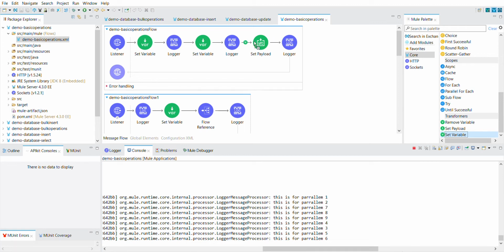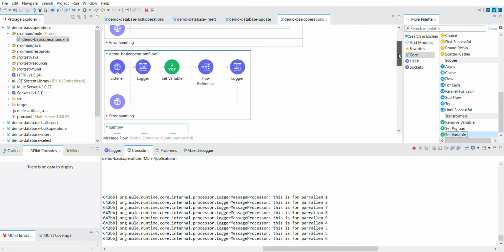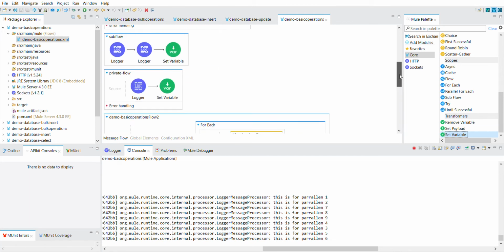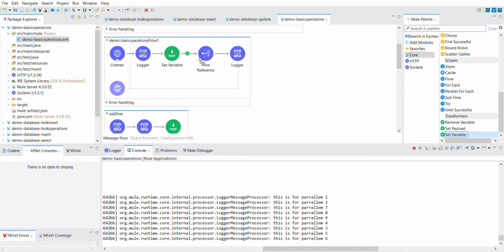Regarding the subflows and private flows, what we will do here is, if we have a very big logic, or we have to segregate or navigate the logic into different flows, then this subflow and private flow will come into the picture. We can create subflows and private flows by using this flow and subflow. By using flow we can create main flow and private flow, but to create a subflow we use the subflow connector.